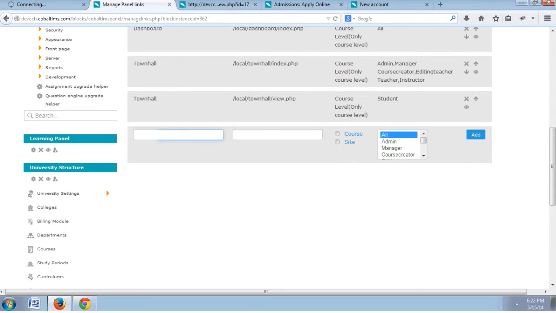So I can create any new link. Just copy the town hall link over here, and I can say at course level. And I can even state who can see this particular link. I want only students to see this link.